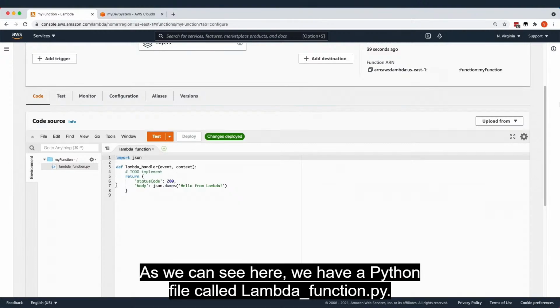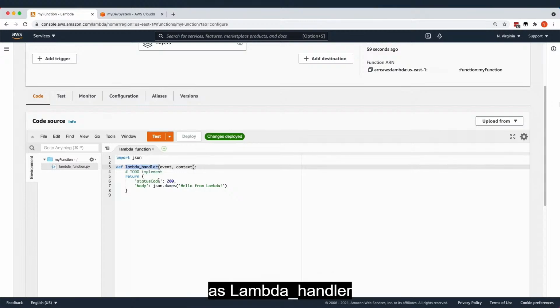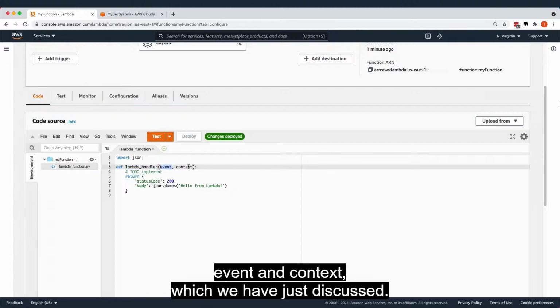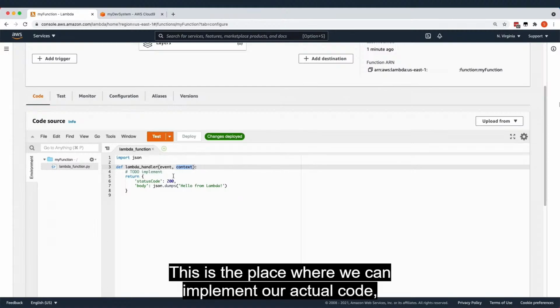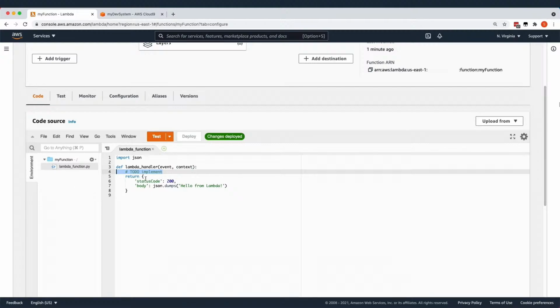As we can see here, we have a Python file called lambda_function.py. And inside that, we got a function defined as lambda_handler with two parameters, event and context, which we have just discussed. This is the place where we can implement our actual code which solves our business problem.